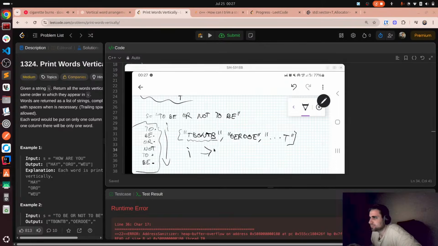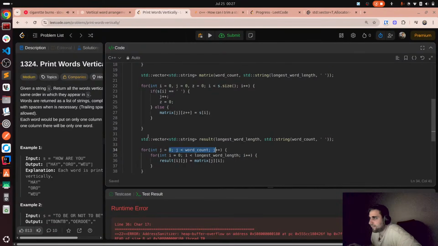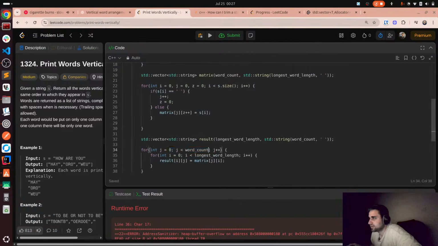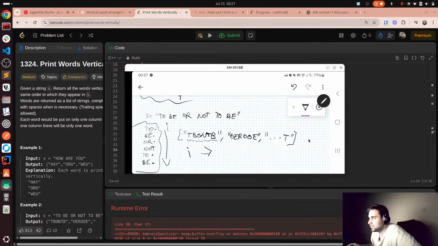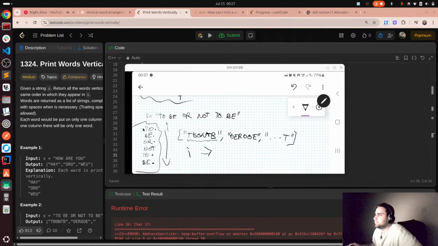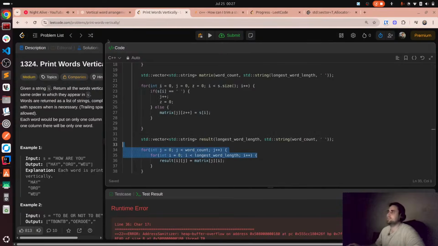This is simple. Look, word count is this. This is the result array. No, this is the matrix array. The result array is this. Word count is how many of these. No, word count is the length of this. So that's this. And longest word is this, which means copying like this to TO, boom, boom, boom, things like that.